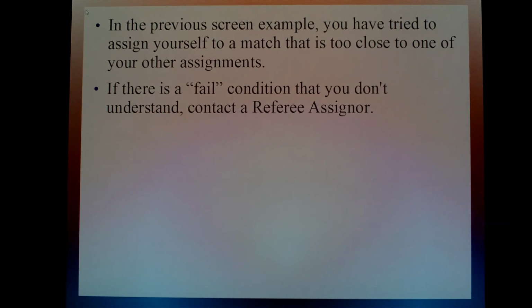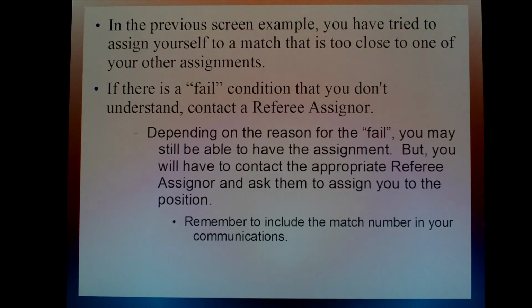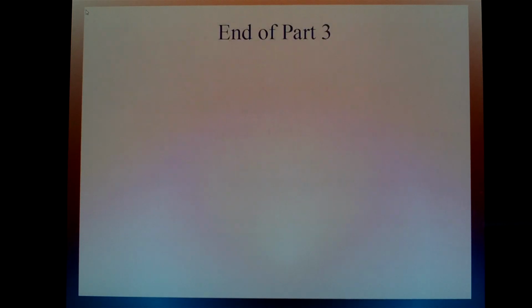If there is a fail condition, it doesn't necessarily mean that you can't get the match, but you will need to contact the appropriate referee assigner and have them put you on the match. Remember to include the match number in your communications.